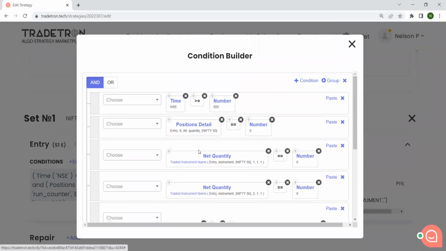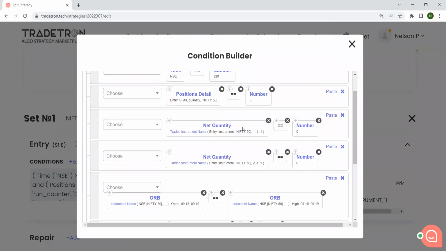And at the same time, we are checking that this strategy should take trade on the short side for the stocks only once. So that's the reason why position detail entry sell all quantity is equal to 0. So this will take entry only once on the short side for the stocks identified. And also at the same time, we will check that there is no open position. Net quantity traded instrument name is equal to 0 for 111 and for 211. So for both, it is equal to 0.